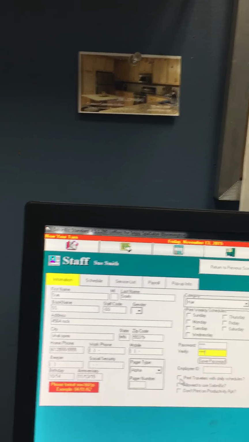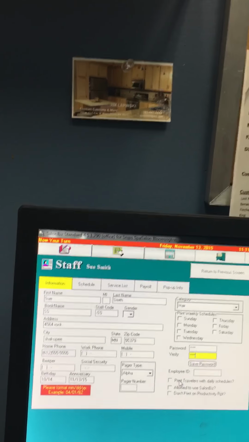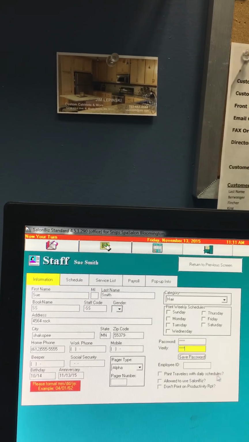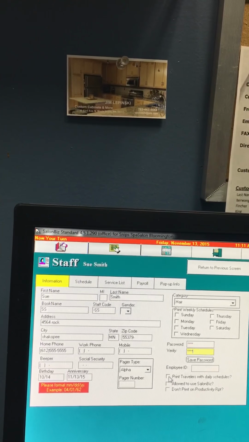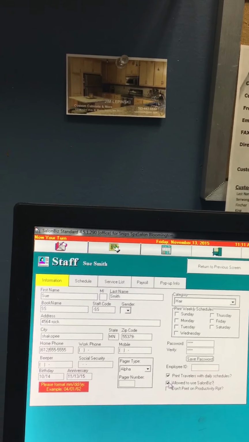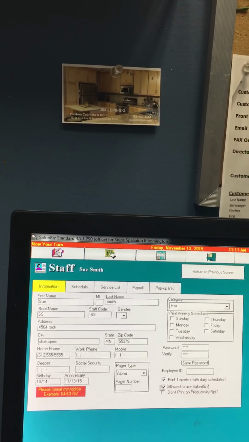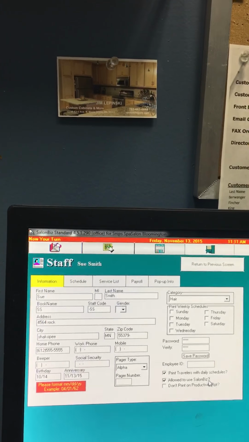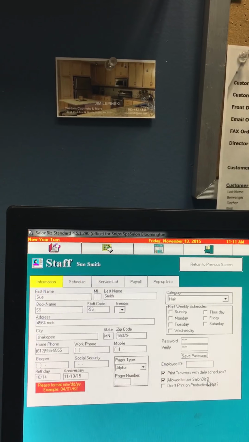Then if they're a service provider, we want to make sure we look at this section here. Print travelers with daily schedules. So you're going to want to click yes on that. Allow to use SalonBiz. For everybody, we want to allow them to use SalonBiz. And why this is important is because this is where we get their security functions set up.